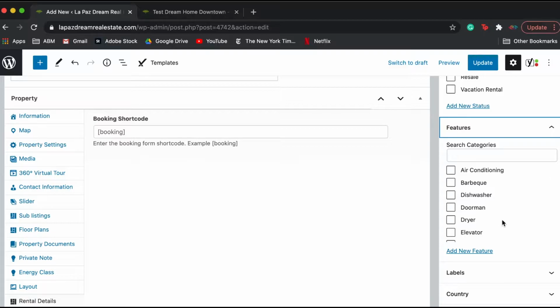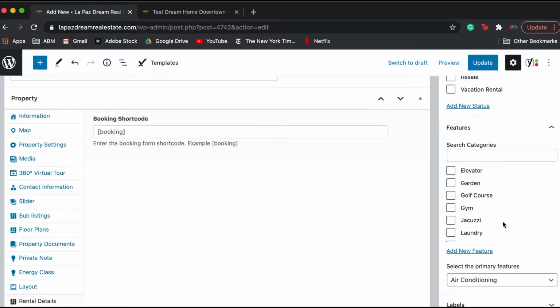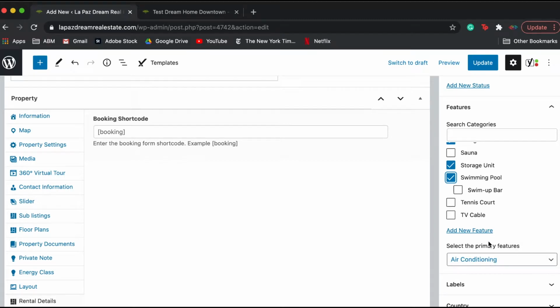Now, this category has all the features that this rental property might have. So let's say it has air condition, has a doorman, has a gym, microwave, indoor parking. If it was outdoor parking, you would just click this. It has a refrigerator, storage unit, swimming pool, and TV cable, and Wi-Fi, and window covers.